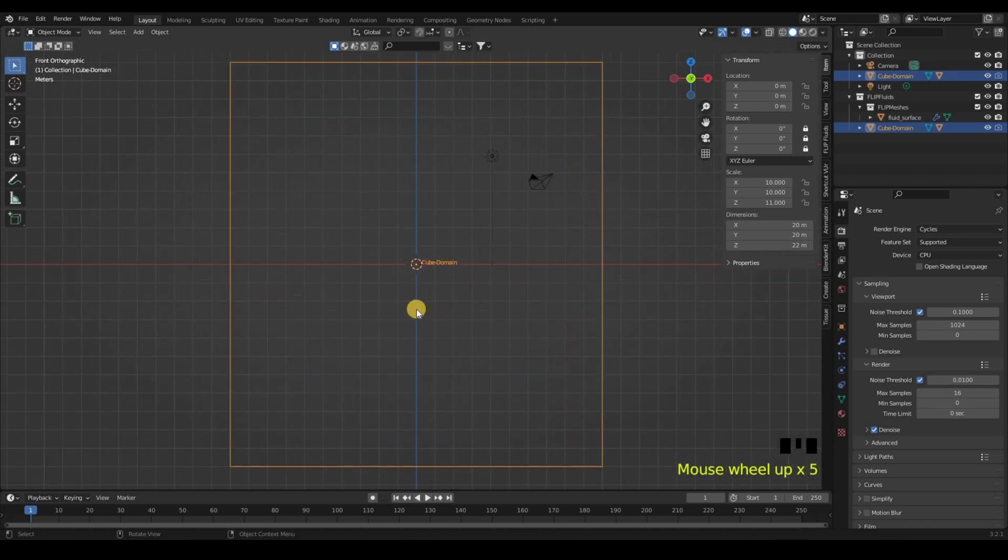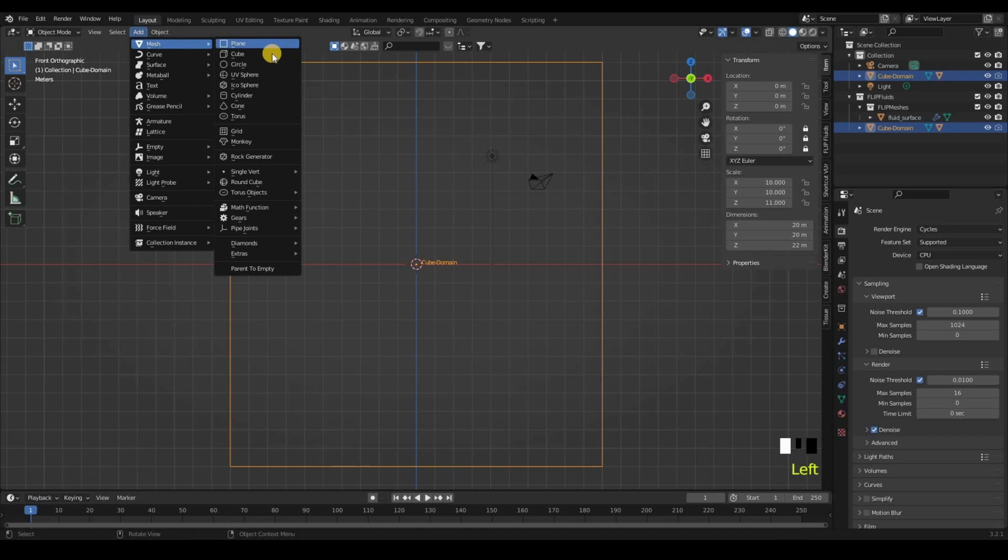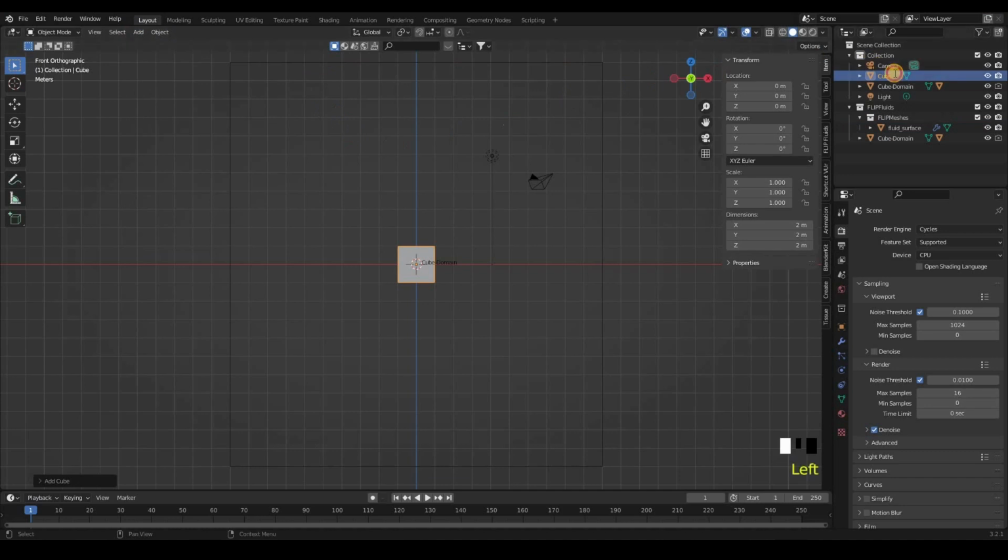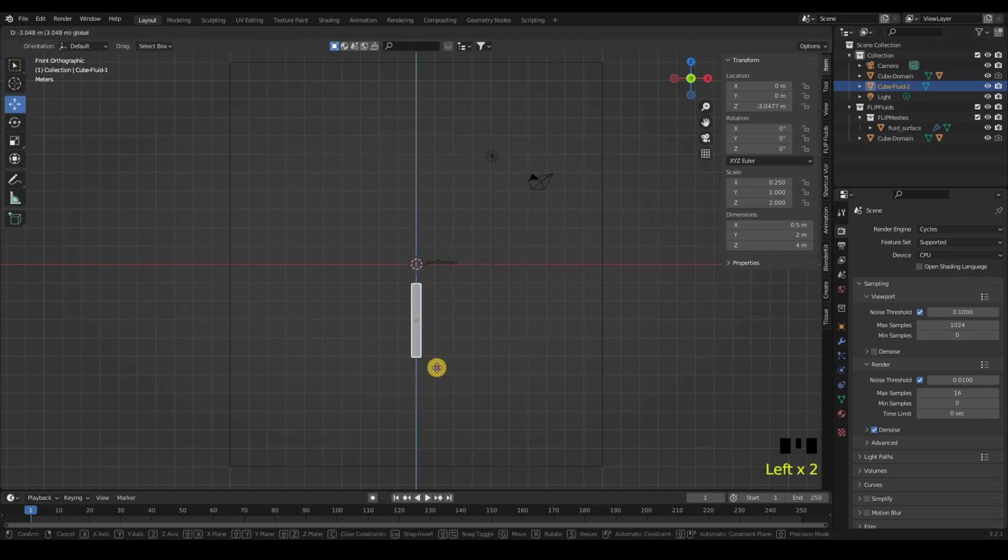And now I will create fluid objects. So I will add some more cubes, add mesh and cube, and call this cube as cube-fluid-1. And scale around 0.25 on x-axis, 1 on y-axis and 2 on z-axis. And then using the move tool, bring it down to the bottom edge of the domain.